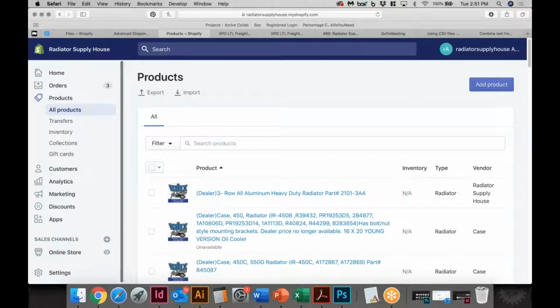And that's to show the product on Shopify, and there's a regular price and a dealer price. I'm gonna stop right here if you have any additional questions. The next step is just to upload the same template to the Advanced Shipping Manager.